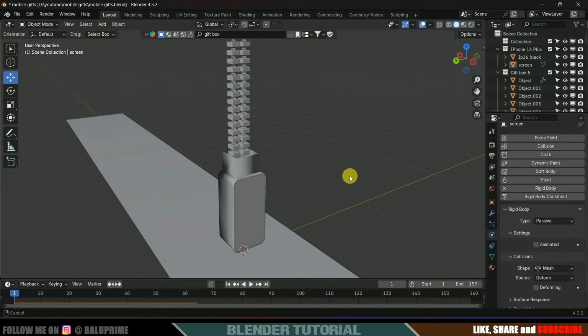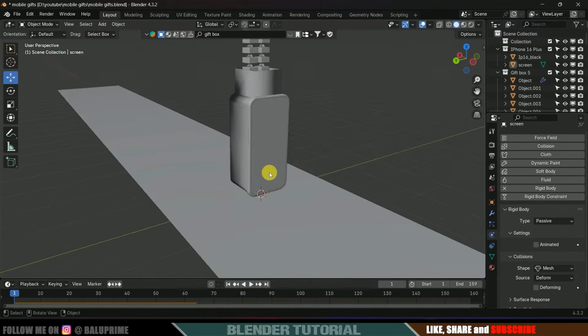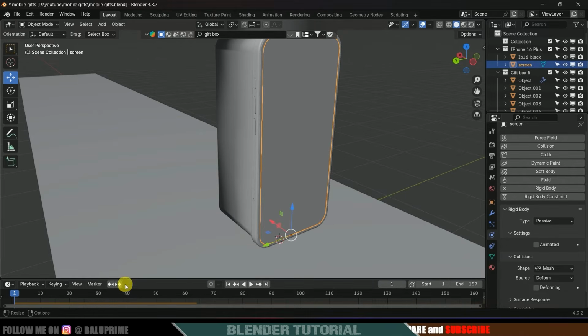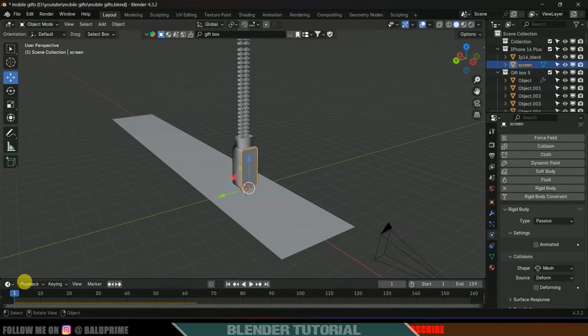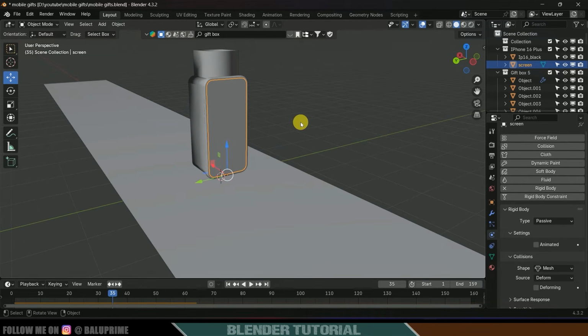Nice. So first of all, let's animate the screen. So select the screen here. So at 4th frame these boxes will be settled, let's say. So at 35th frame, right? So I will add a keyframe here. So press I on the keyboard. At 80th frame, I will bring the screen upward a bit and add a keyframe.